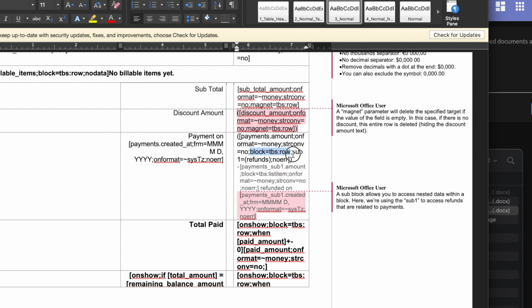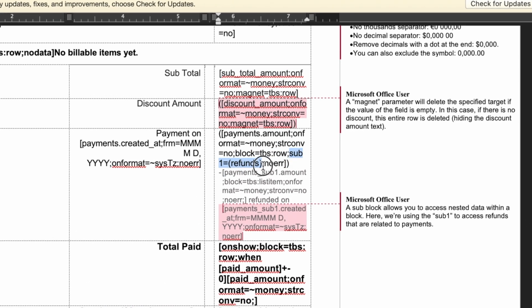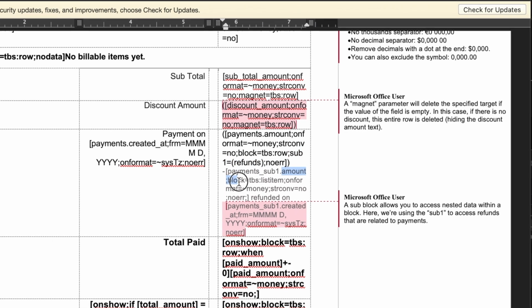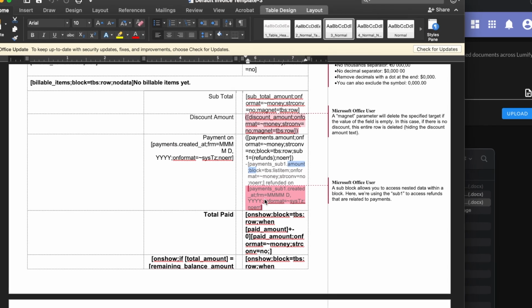Underneath each payment, you'll see an option for sub 1. And what we're doing there is we're asking the template to create sub fields for any refunds that might be offered. So if you've given someone a refund, that'll show up here under payments underscore sub 1 and the amount of the refund. And it'll also show the date if you want to show that.